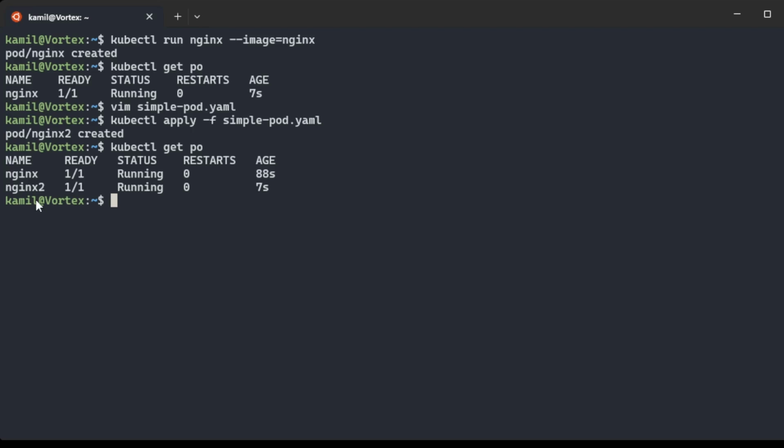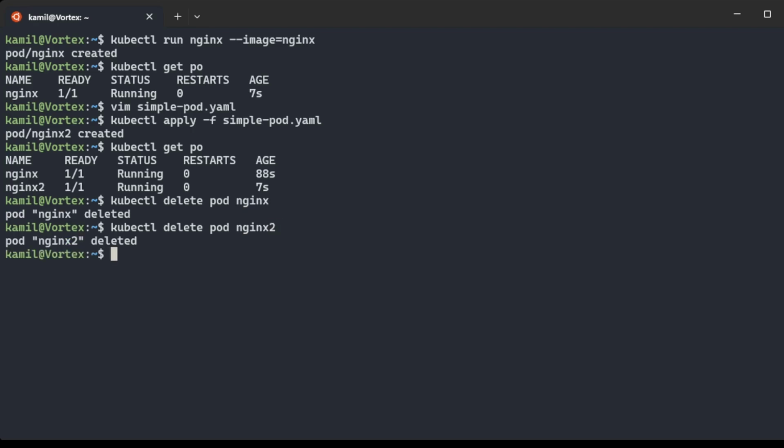So for this, we've got everything running. Now I'll show you how to delete those. We can do kubectl delete pod. We've got to specify the resource that we want to delete, pod, and then we give it the name Nginx. And that's fine. We also want to delete Nginx 2. If we're quick enough, we can actually see those pods being deleted by the Kubernetes API. No, we're not quick enough.